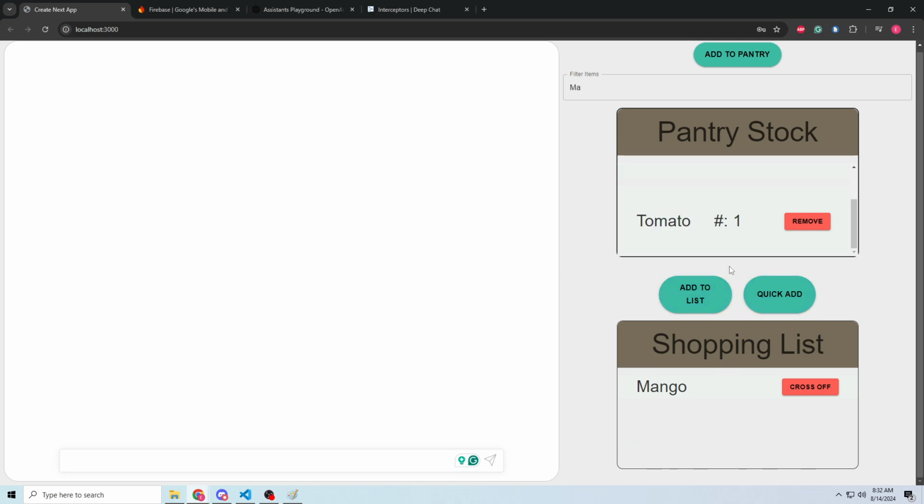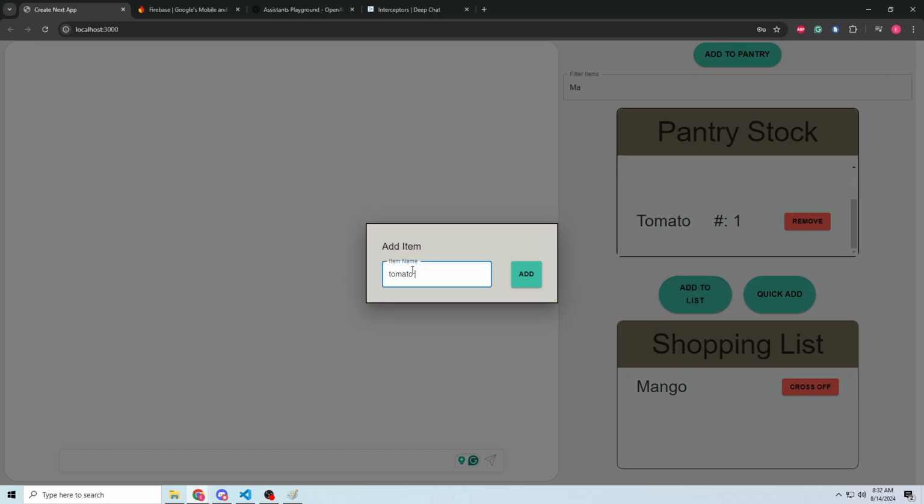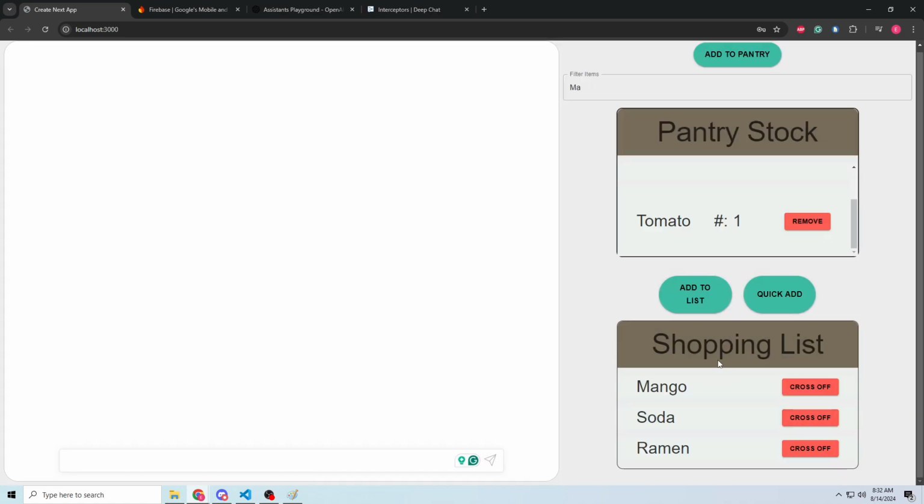Additionally, at the bottom right here, we have a shopping list, right? So I can add items to our list, like let's do soda, let's do ramen. That sounds good, right? And let's say you go to the grocery store. You buy your mangoes, so we can cross that off the list while we're at the store. Let's say we bought some soda while we were at the store, so we'll cross that off the list.